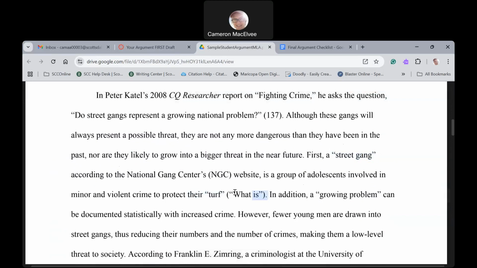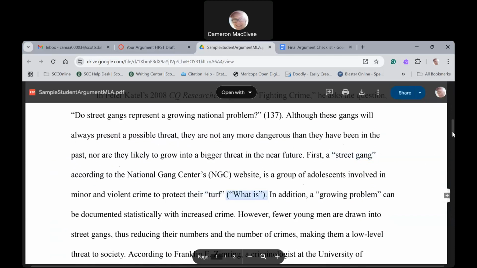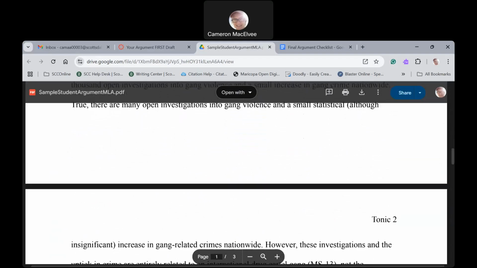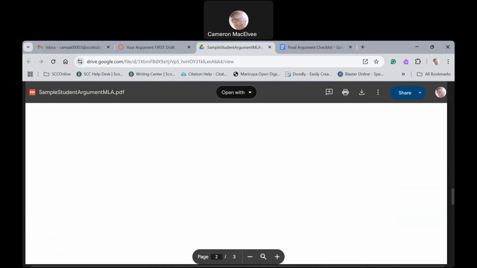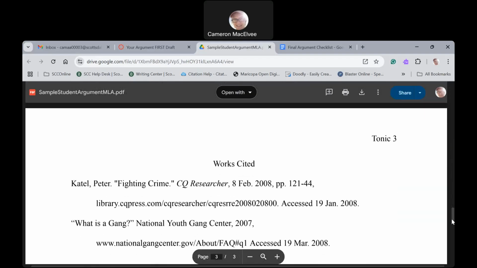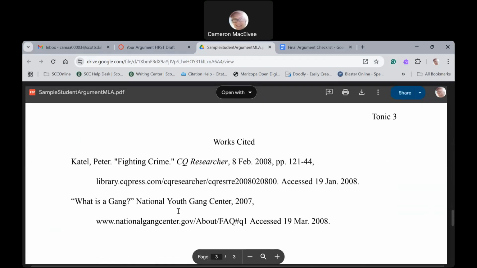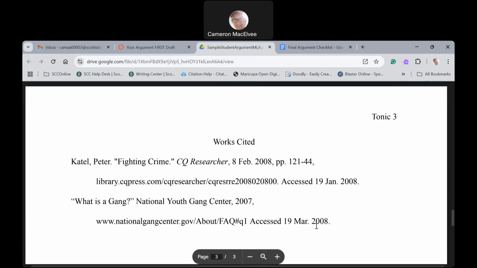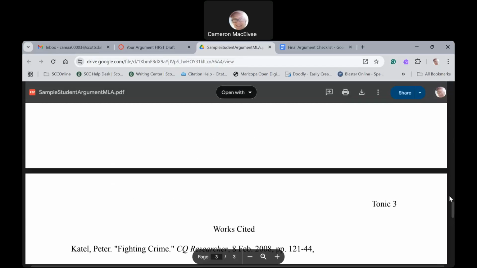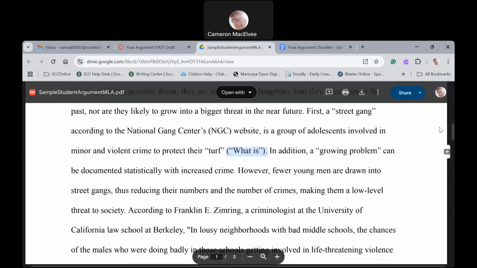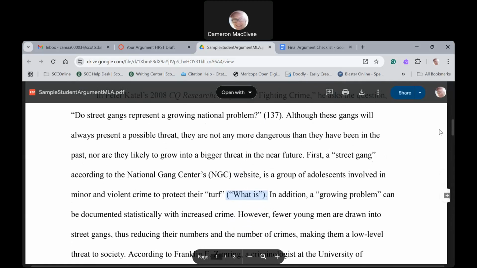Now, the "What is a Gang" citation in MLA, if we come down here to her works cited, you can see she has the citation, the "What Is a Gang?" from the National Gang Center 2007, and the citation and the date she accessed it. So that's what that's all about. We come back up here to her first paragraph. So she's defined her first key term.